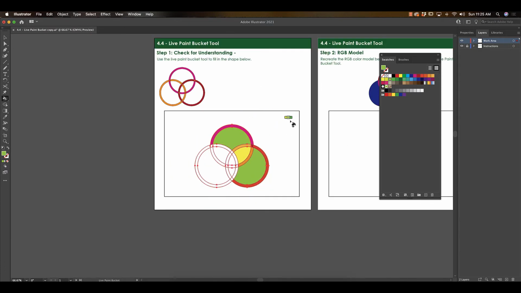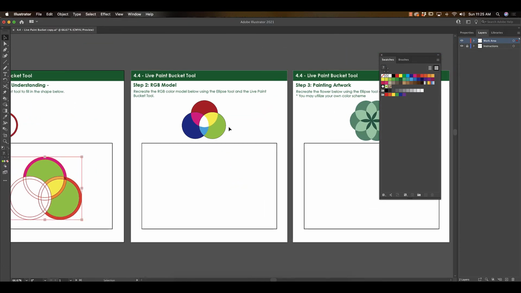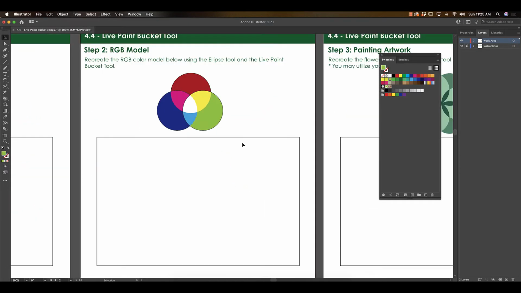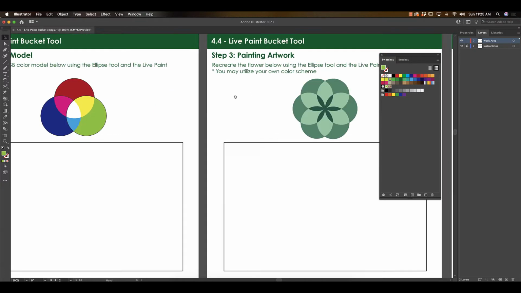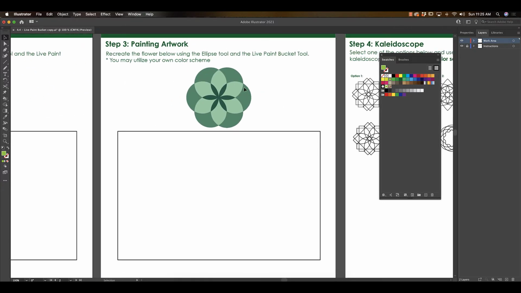Once you're done coloring that shape, you're going to create the next shape. And what you're actually creating in this instance is the RGB model we learned about the other day, red, green, blue. What you'll need for this is 3 ellipses overlapping and the Live Paint Bucket tool. All the colors I used in here should be part of your swatches panel, so you don't have to go looking for them. Step 3 is going to have you creating this really pretty artwork.